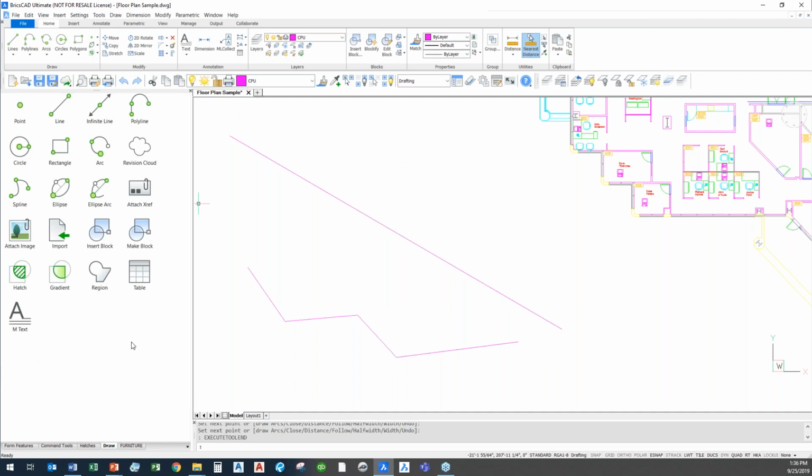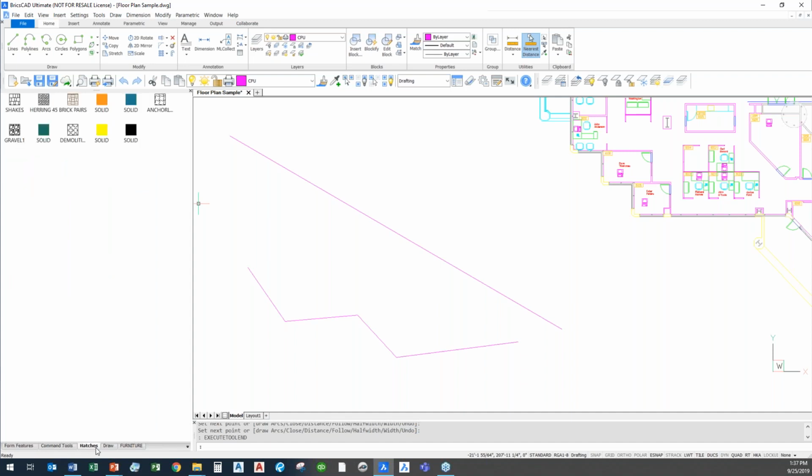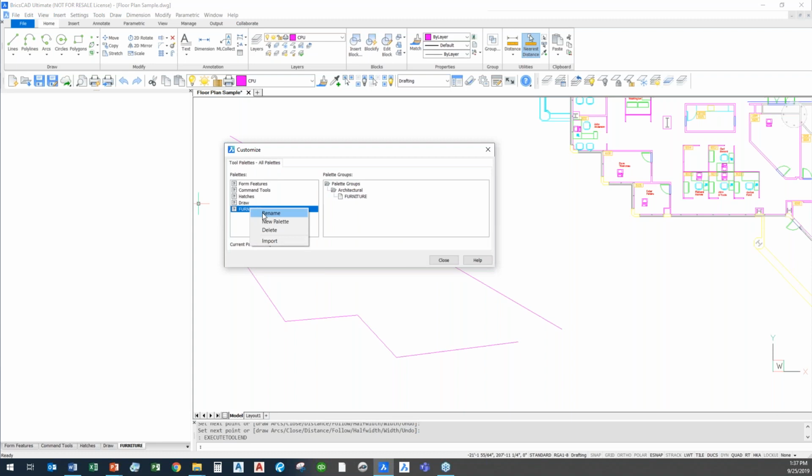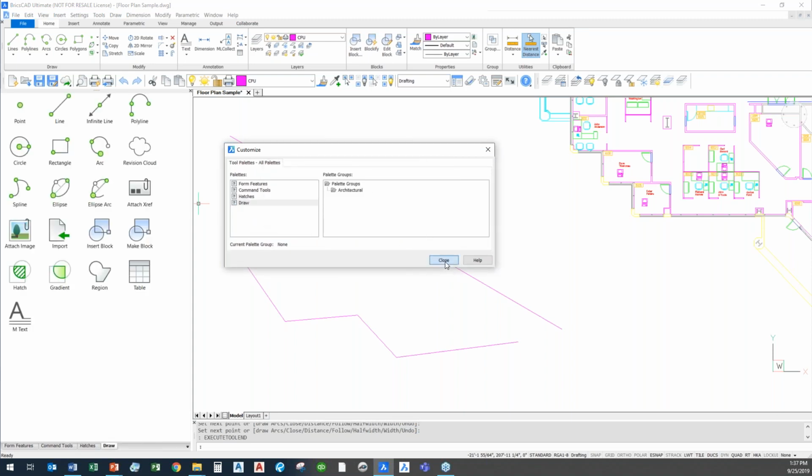Now, the other thing that we can do is, like I said, we can use tools, we can add tools, we can build our own sets. So you see down here on the bottom, I've got form features, command tools, draw. I have another one here that I created a little bit earlier. Actually, you know what? Maybe I'll just delete that one. I'm going to go to Customize Palettes real quick, and I'm just going to delete that, just so I'll show you how we can start from scratch.